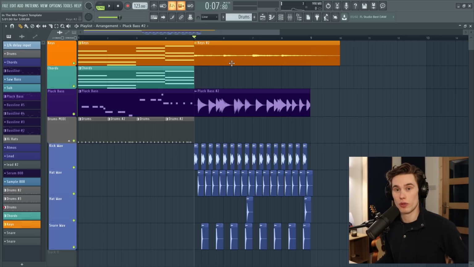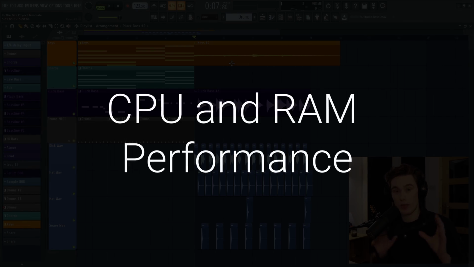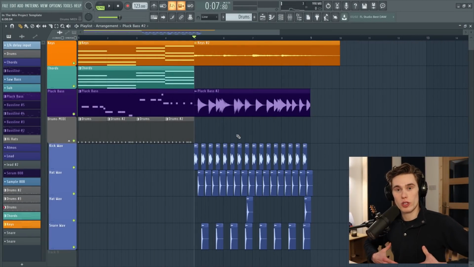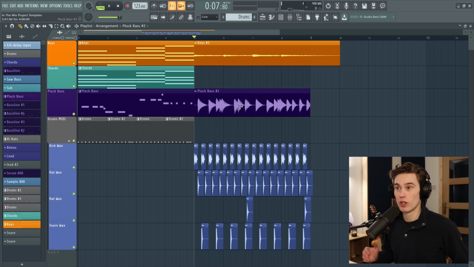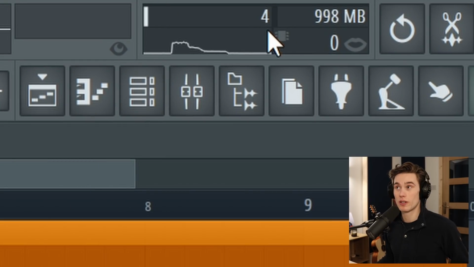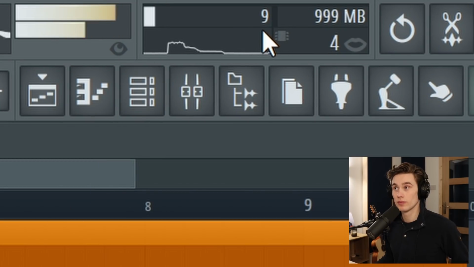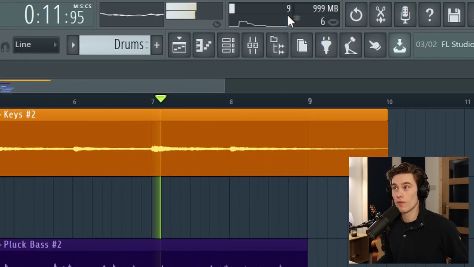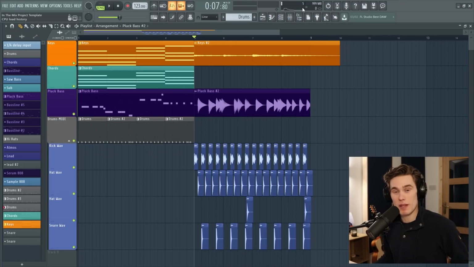First point that's really important is CPU and RAM. So if you're only running off audio clips, you're not forcing your CPU to run through plugins. I know this is really basic stuff for some people, but it's going to save you a lot of CPU. So if I press play and look at the meter up here, it was probably averaging about 9, maybe 10. That's with my screen recorder running as well.